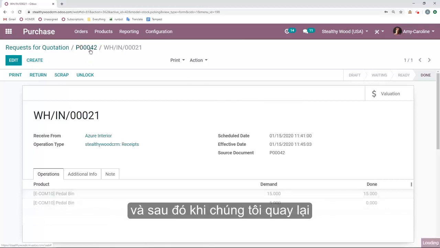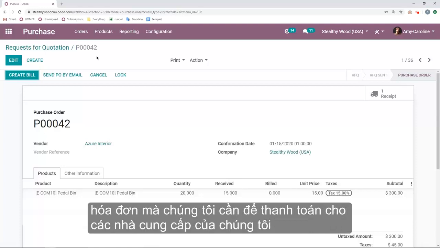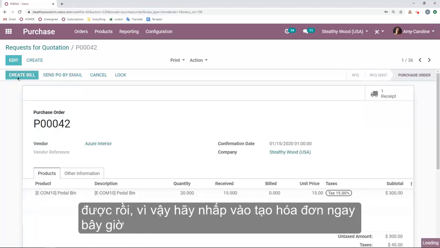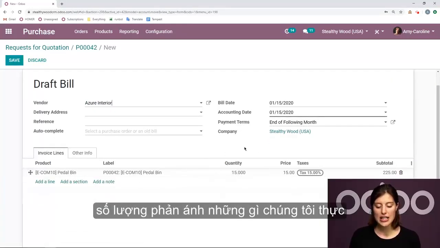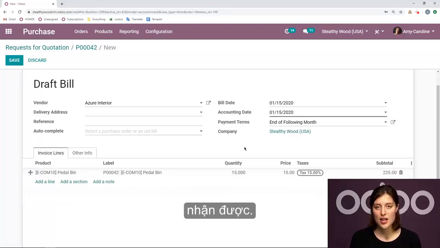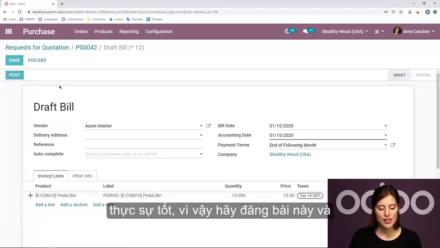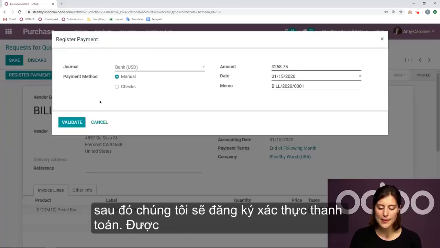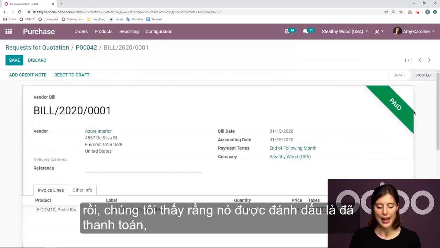All right, and then when we go back to the purchase order, we will be able to create a bill. We need to pay our vendors. Okay, so let's click on create bill. Now, when I do that, I'm going to see that the quantity reflects what we actually received. So even though I ordered 20, I received 15, and I will only have to pay for 15. So Odoo recognizes that, which is really nice. So let's post this, and then we'll register the payment, validate. Okay, we see that it's marked as paid.